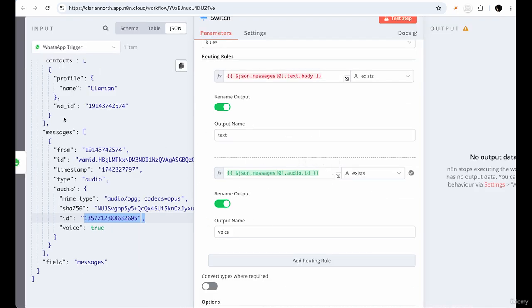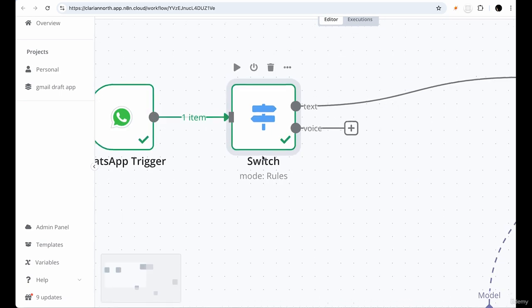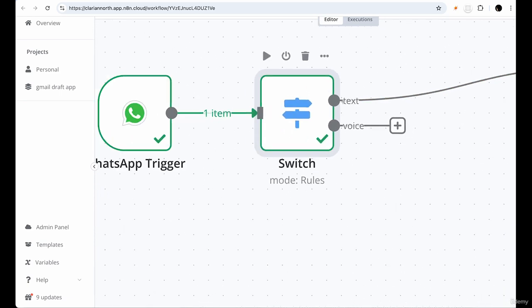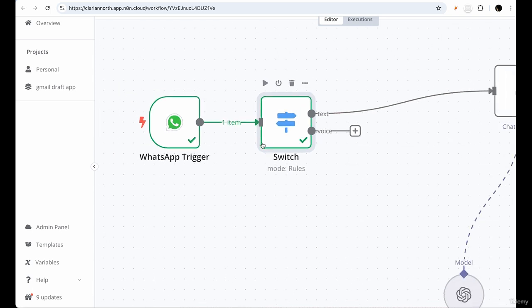And when we add a second rule to the switch, take a look what happens to the switch. Now we have text output and we have voice output. We've got two options here, two interesting things happening here.